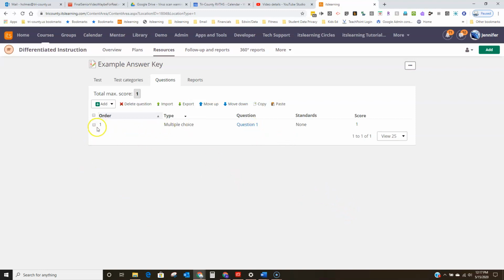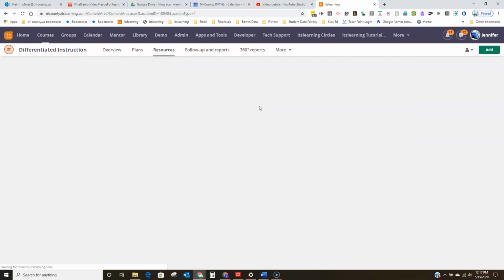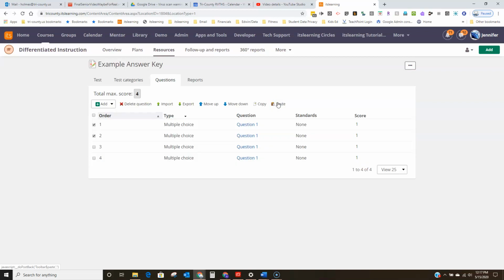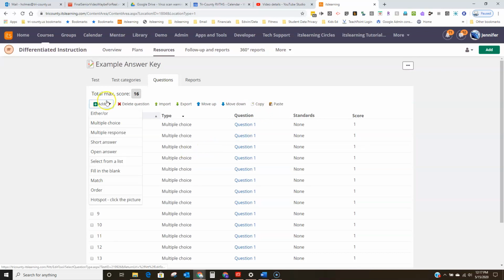Now the question is already here. What I'm going to do is check it off and choose copy, and then choose paste. Now I have 2 questions, so I'm going to check both off, and I'm going to copy and paste. So what this is doing is creating that same question over and over again. And as I get more, I can copy and paste more. So I want to get all the way to 100 here. So I'm going to keep copying and pasting until I get to 100 questions.